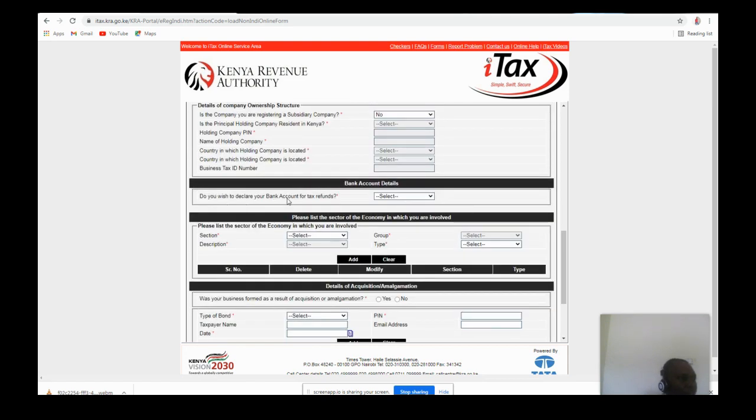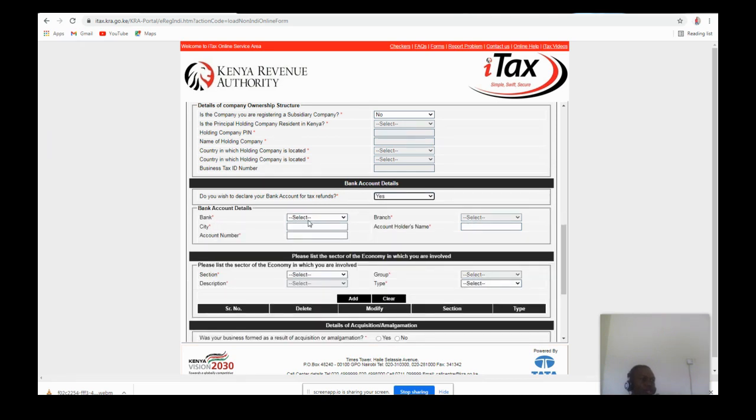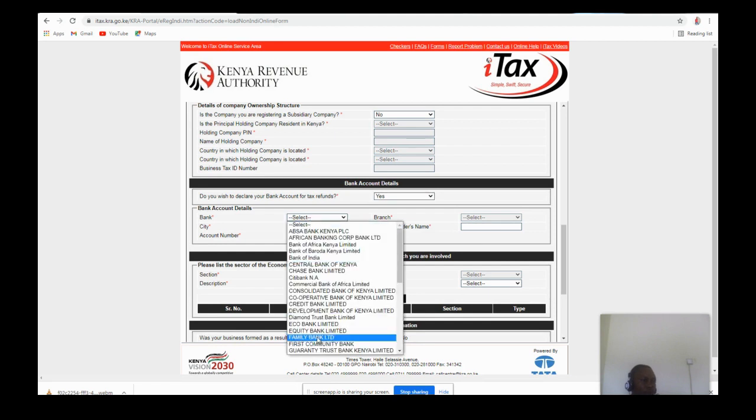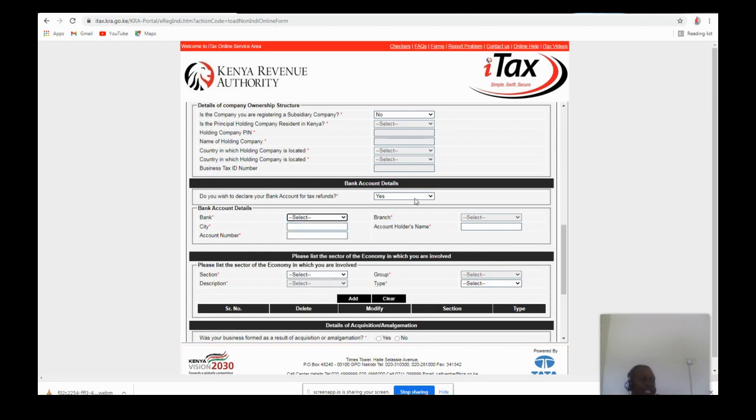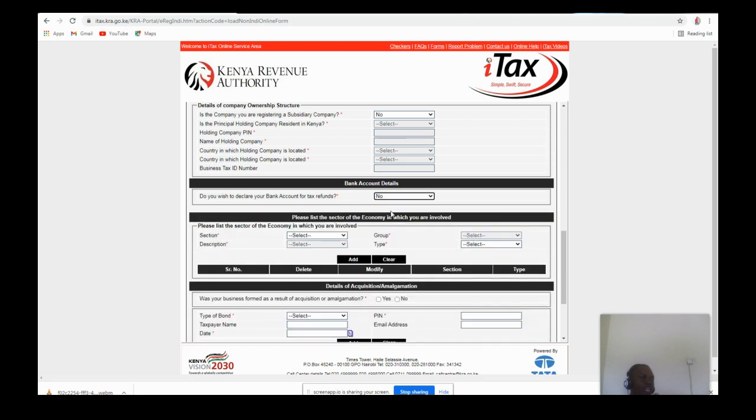Then, do you wish to declare your bank account for tax refunds? This is for when KRA wants to return some of the funds to you, maybe if they are in excess, so you have to fill out the bank. If you have one, you click yes, and then you specify the bank that you are using. If it is Equity, or Bank of India, whichever you are using, you specify. And if you don't have the details of that bank account, you maintain no, you click no.